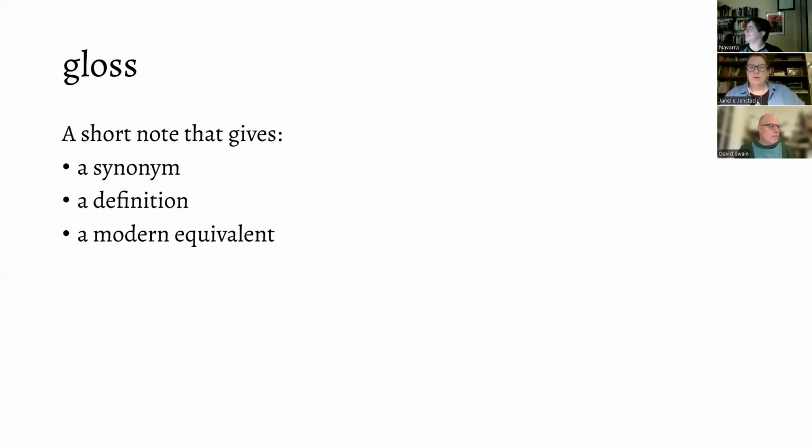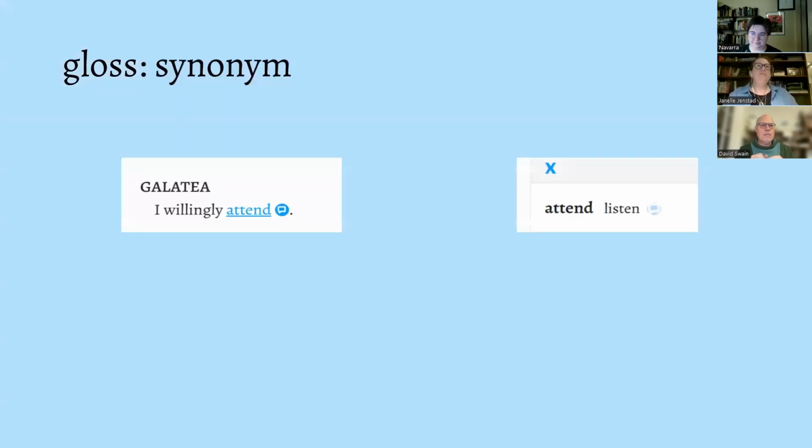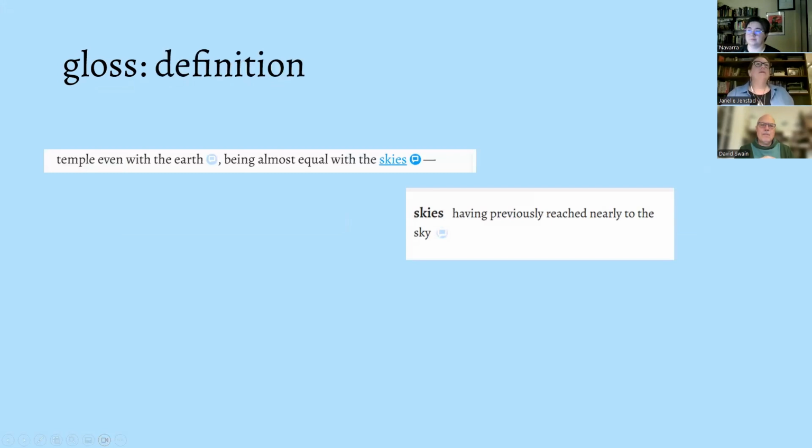So the gloss is exactly what you would expect. It is a short note that gives a synonym, a definition, or a modern equivalent. Here is an example from Galatea of a gloss that offers the user a synonym. I willingly attend, says Galatea, and the editor has glossed that as listen. Here's a definition, also from Galatea, being almost equal with the skies, and the gloss is having previously reached nearly to the sky. I think David Bevington wrote that one.